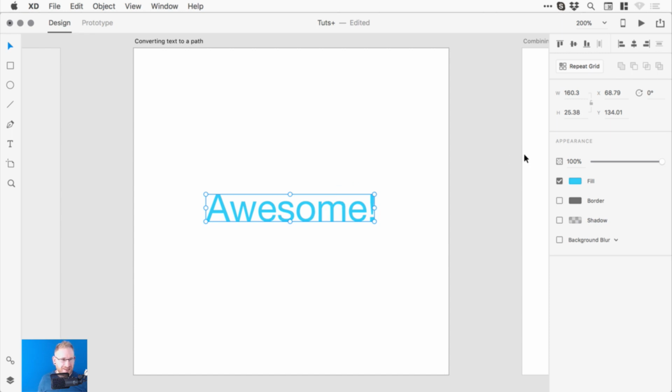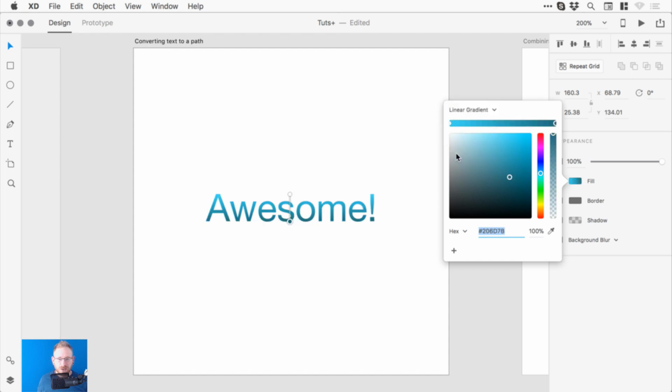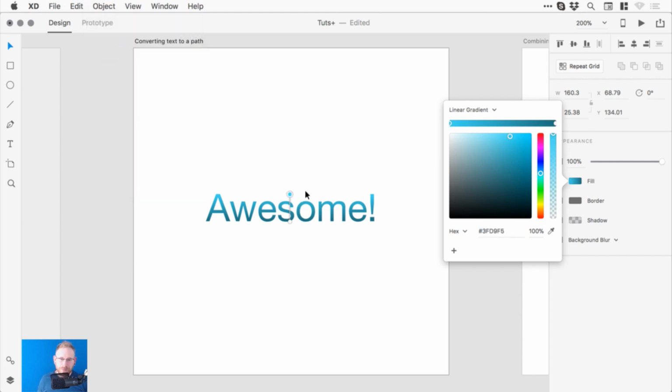You can't edit this text anymore, but you can do a few other things, like you can apply a gradient to this text. So at the moment, if you do have any text in XD and you're thinking, I just really want to add a gradient to this, but I can't add it to the text, if you're happy to check that your fonts are all good and everything's great, just go ahead, Object, Path, Convert to Path, and it will turn that text into a path, and then you can apply gradient effects.